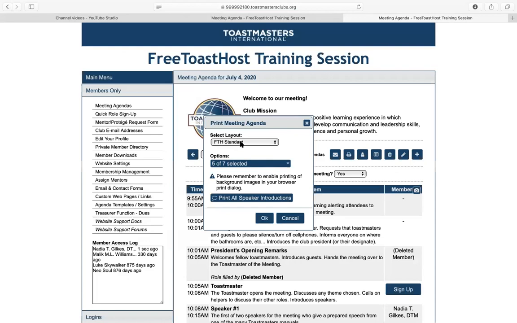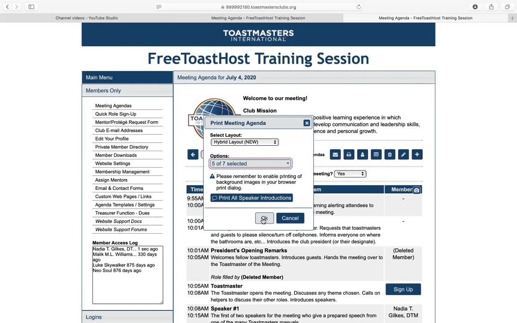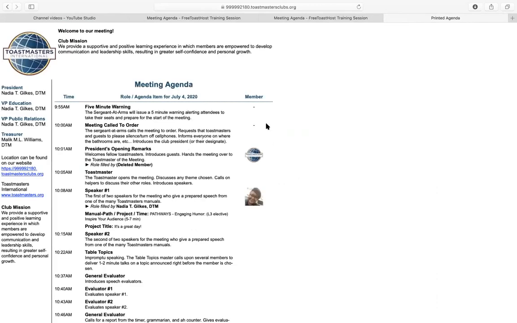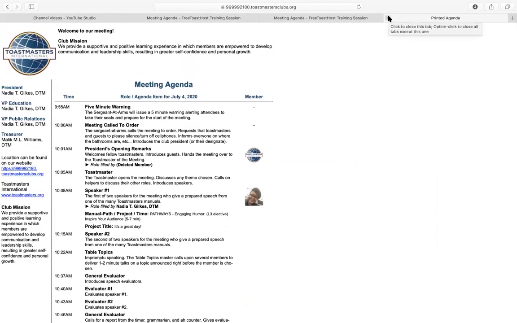You can also go ahead and print the agenda in several different layouts, and anyone can print the agenda. It doesn't have to be the Toastmaster. So let's try that new hybrid method. You can choose different options. Do you want the roll times, the descriptions, member photos? Print whatever you like, click OK, and you will see your breakdown here. And you can have an agenda handy for your meeting.